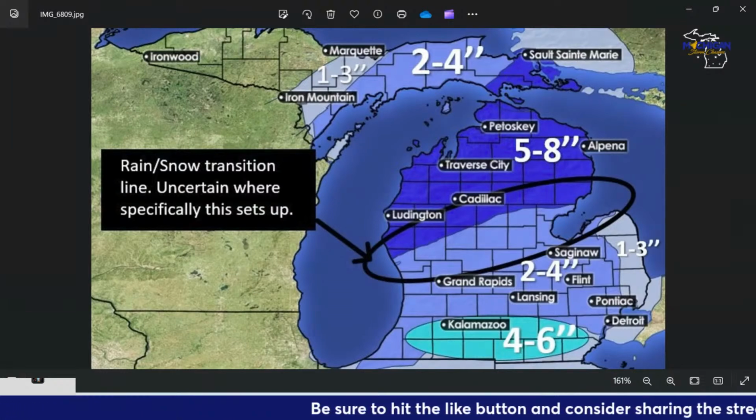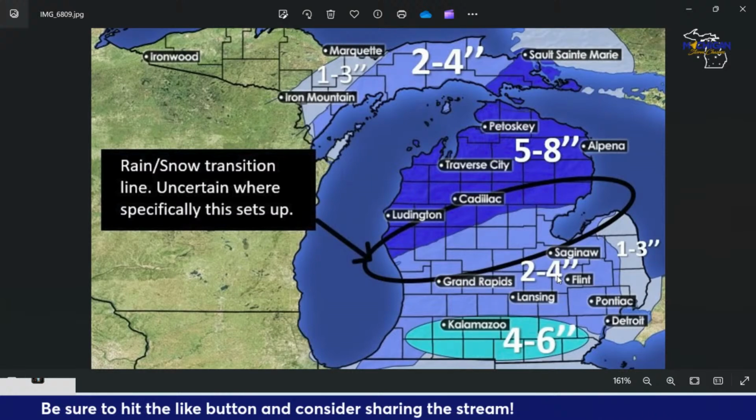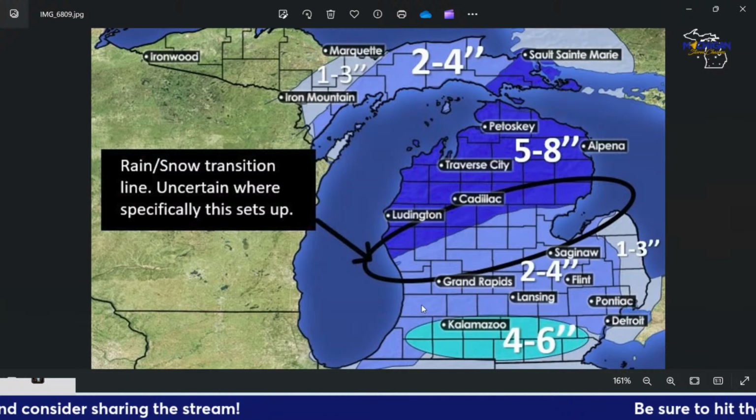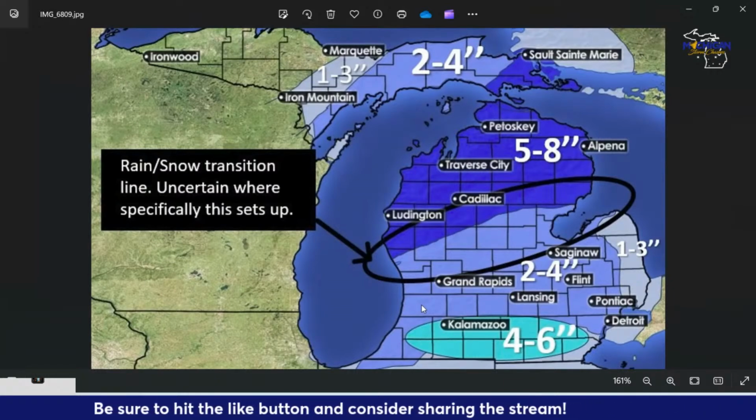But again, all that snow, if you are south of this black circle here, mainly Grand Rapids, Lansing, Flint, Saginaw, Pontiac, Detroit, Ann Arbor, Adrian, those areas, Kalamazoo, Battle Creek, that area will likely not see much in the way of accumulation just due to that rain cutting in on those totals. So with that being said, north of that circle should remain pretty much all snow.